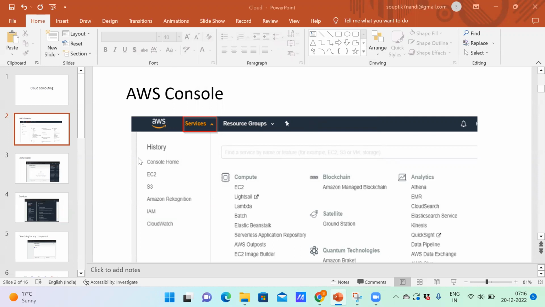Okay, yeah, I got it. Okay, fine. So this is the console I was talking about. When you are logging into the AWS portal, the console will come in this particular picture. All the basic components you can see on the front page: the analytics services, compute services, blockchain services, satellite. The history means whatever you have used.